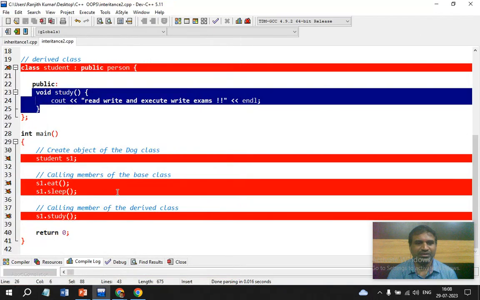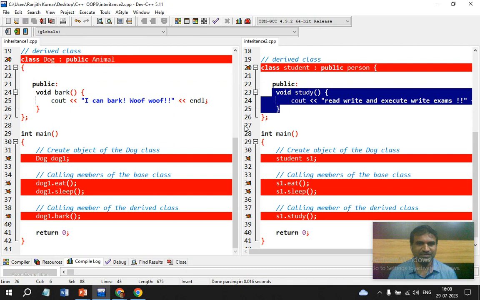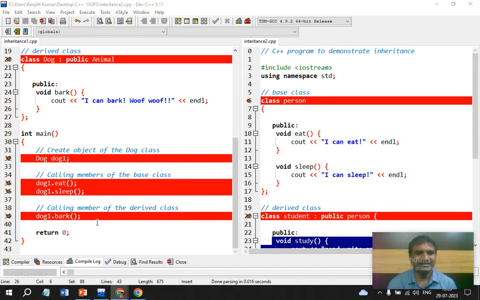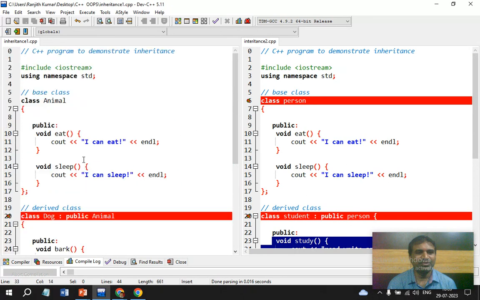Now let's summarize. If you see both the examples, in both the codes, the derived class is deriving the features from the base class. It's a simple example C++ code to demonstrate inheritance.